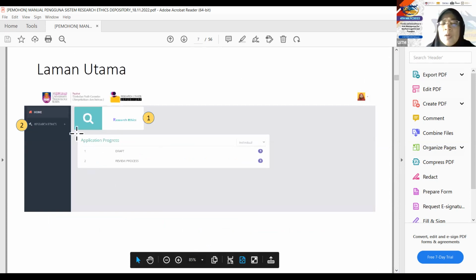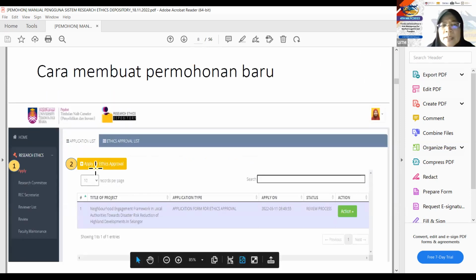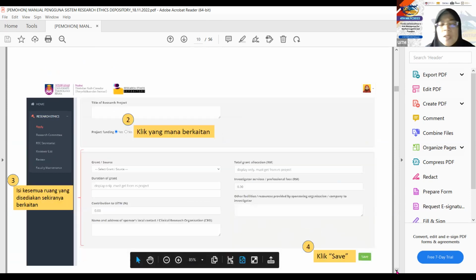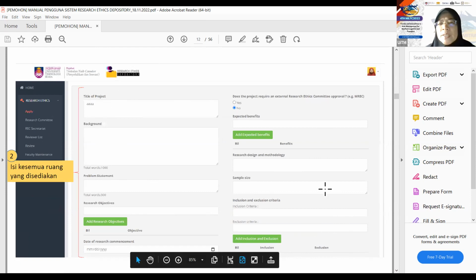But I think when you go in, you don't really see the application progress here. You will just see this one. You have to click there and then you can see this page, Apply for ethics approval. Once this appears, you need to click action for edit. Then it will give you all this information: the application form for ethics approval. You need to fill up all your information, and then save and so on. Basically, it will look very much the same, right?